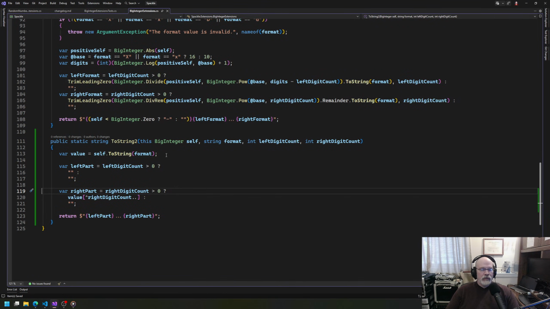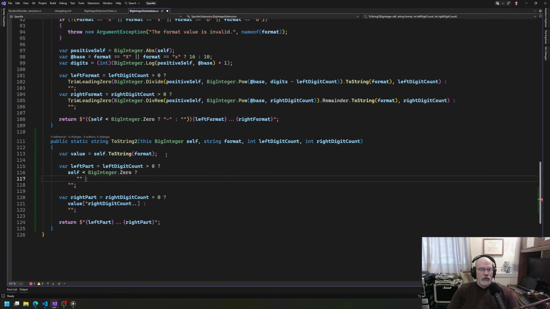Now the left part's a little bit trickier because we have to consider if it's negative. So if self is less than BigInteger 0, that's going to lead to a case. Otherwise this.